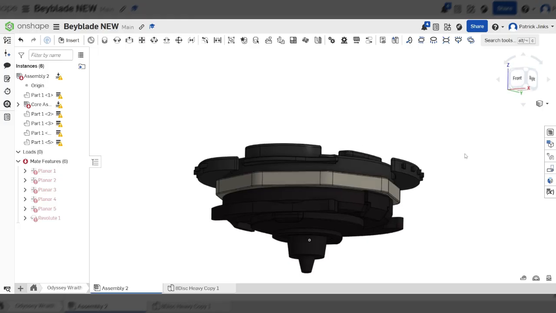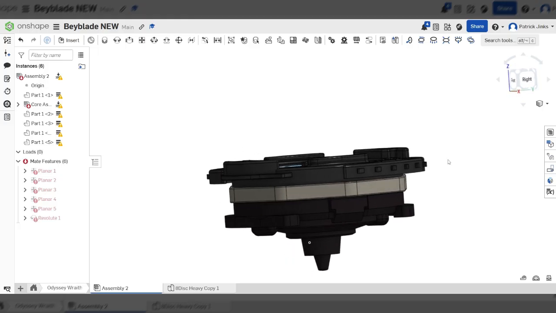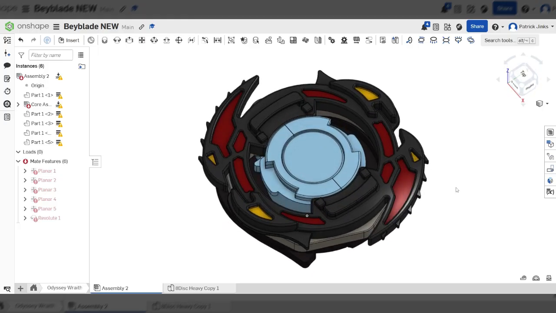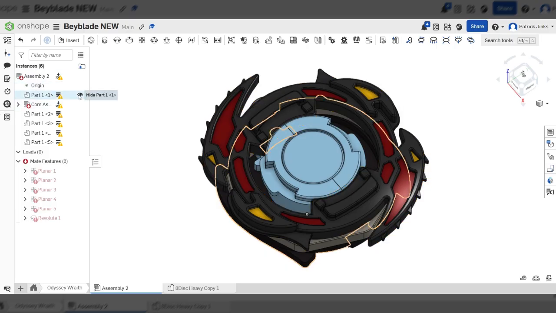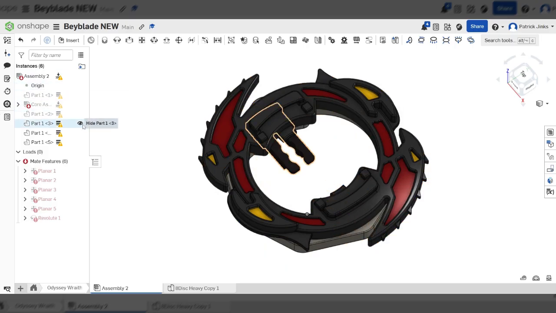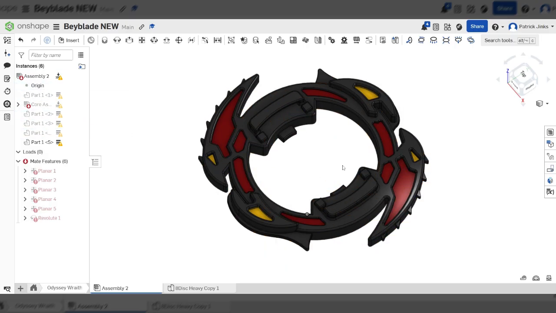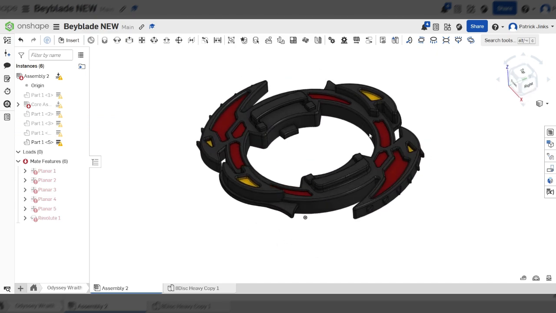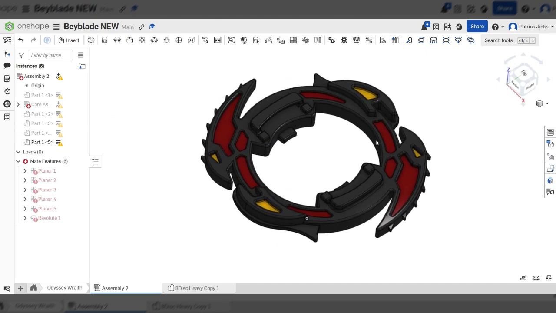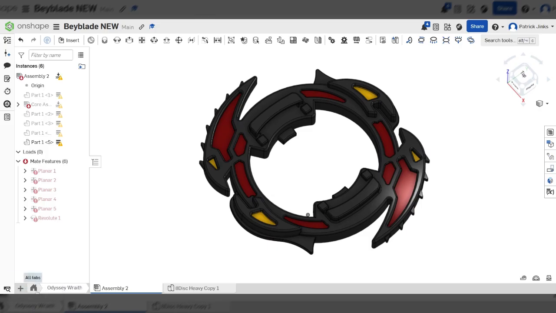So this is one that I've made. Hopefully by the end of the series we'll have made something similar to this. At the very least, I'm going to talk you through how you're going to make your own attack ring, which is that bit there. To start with, you're going to need a template.